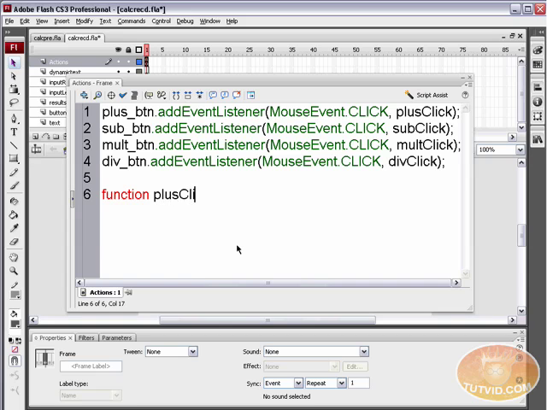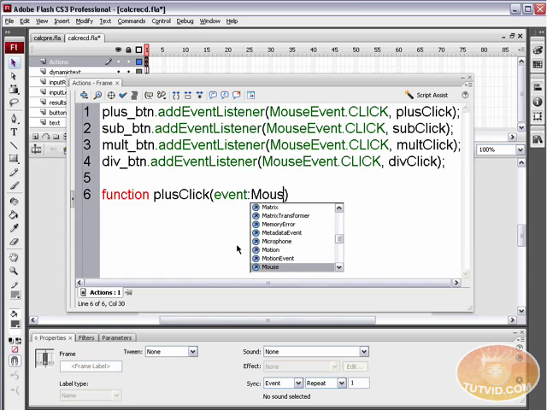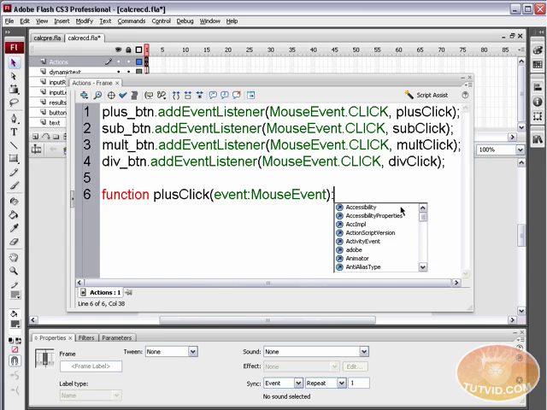So we're going to say plus click. That's with a capital C. Then an open and close parenthesis. Now inside of these parentheses, we need to specify that this is an event. I just type the word event, then a colon, and then mouse event. Notice mouse and event again with a capital M and E, and then a colon, and we are returning a data type of void. We're not returning any data, so we're just going to type semicolon void. Then an open curly bracket, hit enter or return twice, and then a closed curly bracket, hit up arrow key.